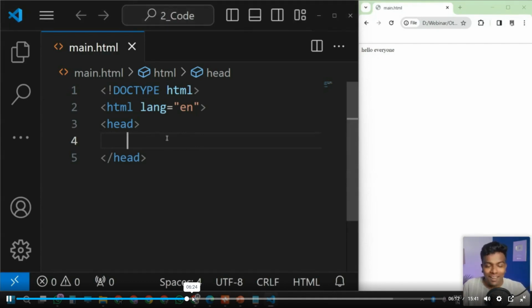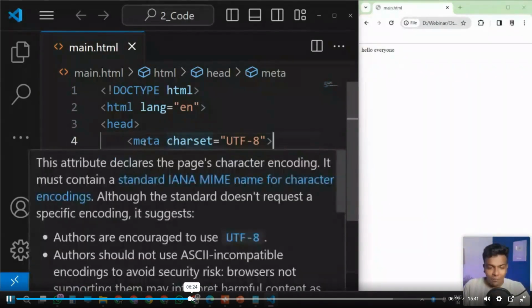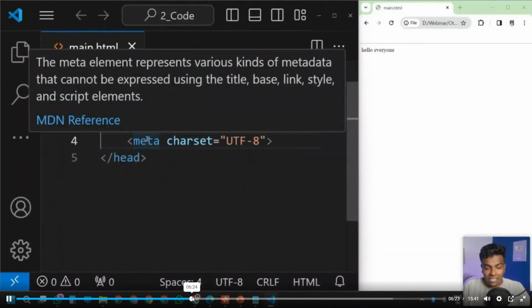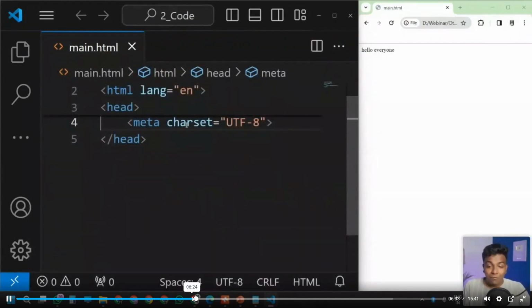It is not Facebook Meta. Okay, don't think it is Facebook Meta. No, it is not that meta. It is different. It is just a keyword. Even if you really want to know about it, you can scroll, or just keep your mouse cursor on it. You can see the meta element represents various kinds of metadata that cannot be expressed using the title, base, link, style, and script elements. Likewise, you can see the information about it.